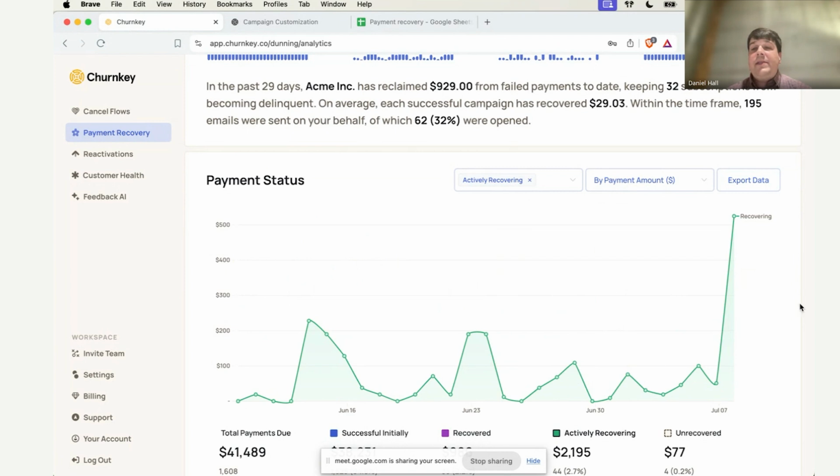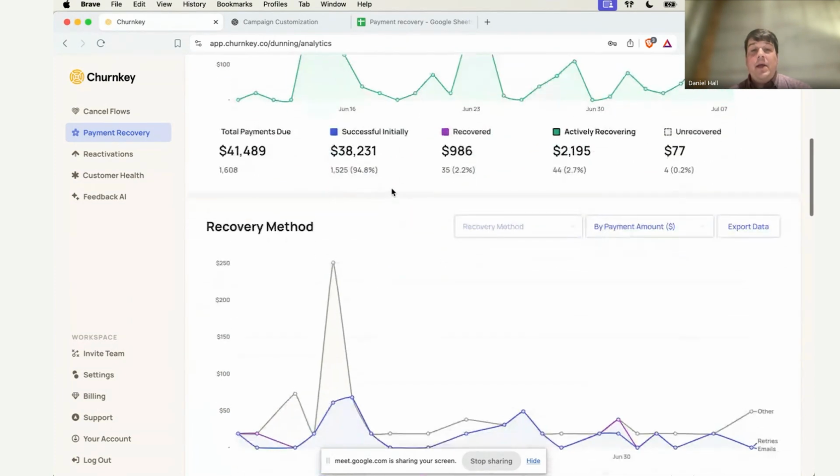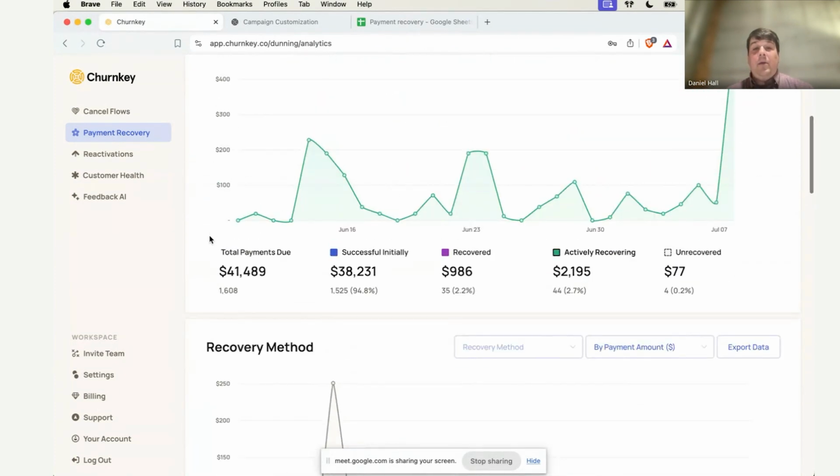You can also always export the data from any of these graphs, and I'll show you what that looks like in a Google Sheet here in just a few minutes. You can see down below the bar graphs the total amount due, like we looked at in the section above, how much came through successfully, how much was recovered, and how much are we currently working on recovery. So you can see the active recovery versus recovered and the unrecovered.